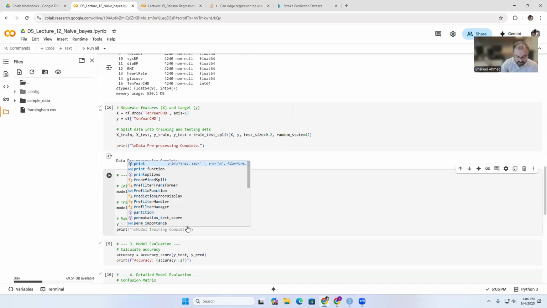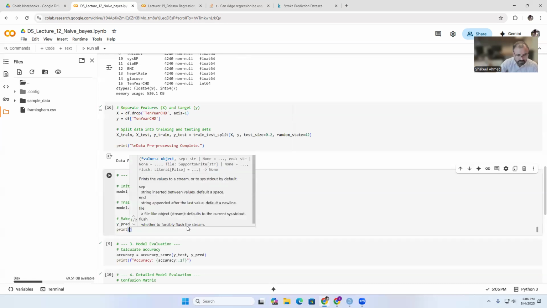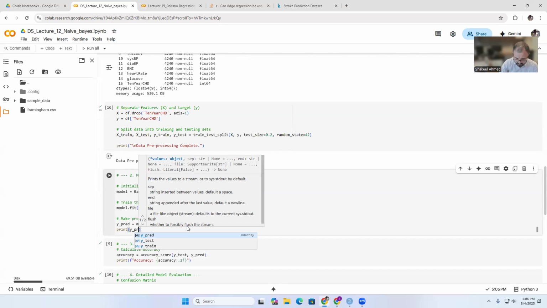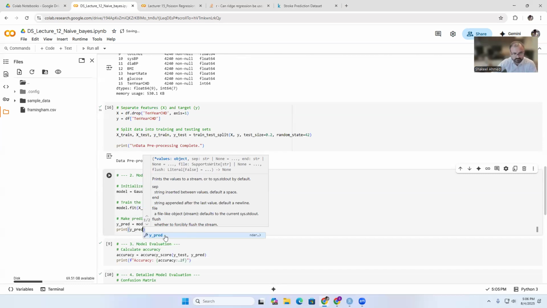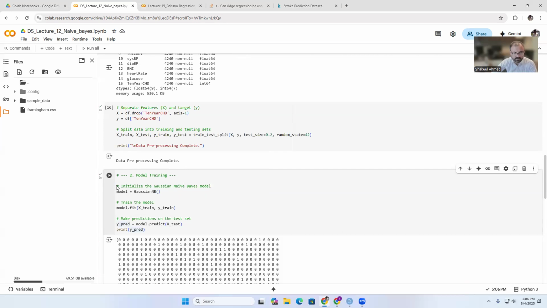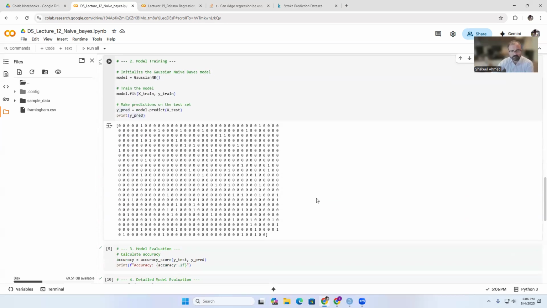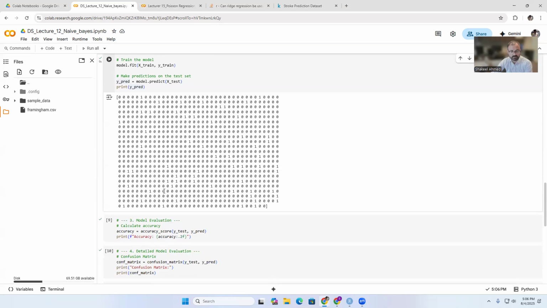You can also print the Y predict. Let's run this so you can see the predicted values of Y. Now it seems that the Naive Bayes classifier is predicting more values as CHD as opposed to other methods we discussed. So let's see how it will give the accuracy and precision.